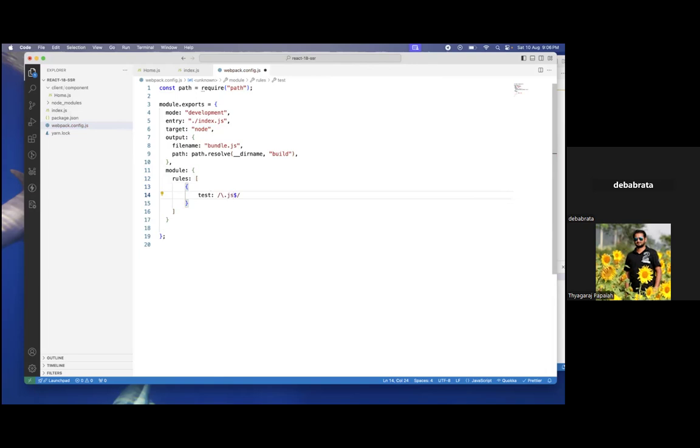So we are only creating a .js file now, so we'll not go to tsx. This is your regular expression syntax, right? Yes. And here we'll do rules.